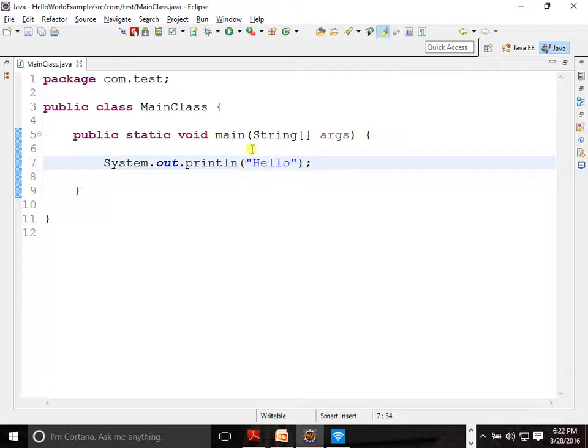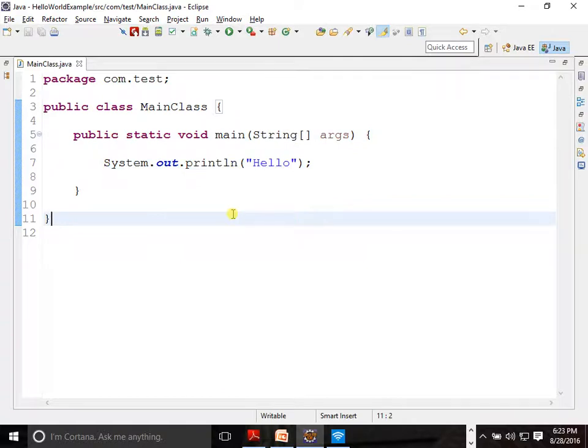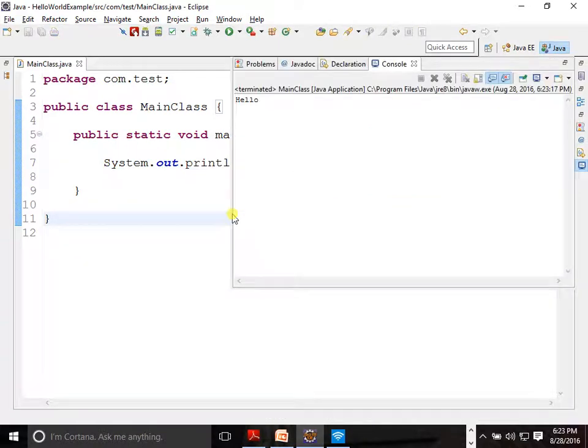Now if I run this code, what should be the output in the console? Hello should come. So let's run this code. Yeah, hello. Now how to run the code in Eclipse? Control F11. Control F11 to run a code.